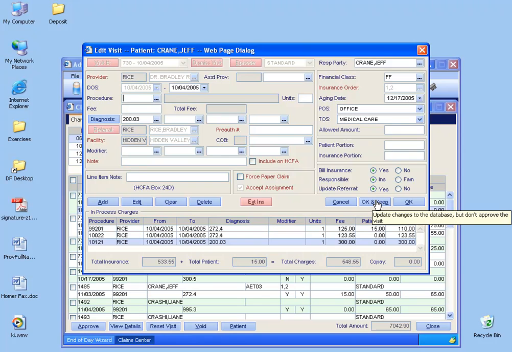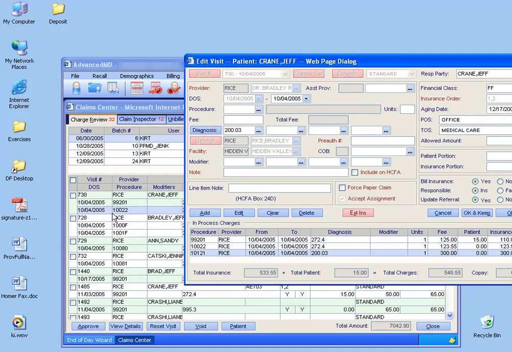Like for example, the OK and Keep tells you it'll update changes to the database, but don't approve the visit. To me, I'll always click the OK, which posts the entered charges and closes the screen. Now when I click OK, it's going to do two things. It'll go ahead and adjust my updates here, but also it will remove it from the charge review screen. In other words, it bypasses me clicking and checking this box and approving the actual charge.